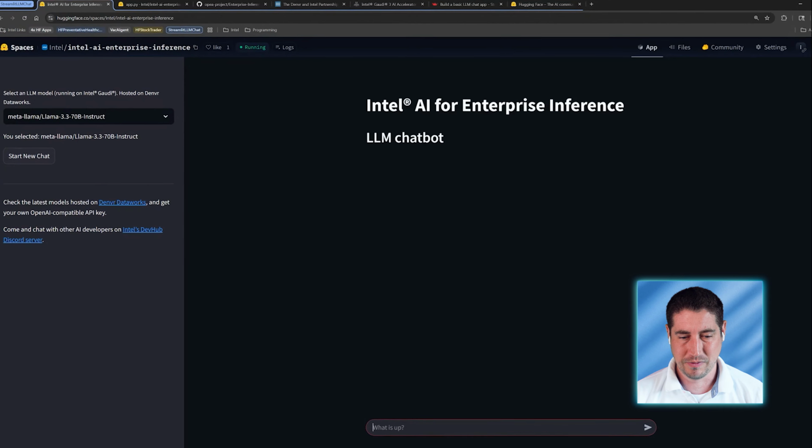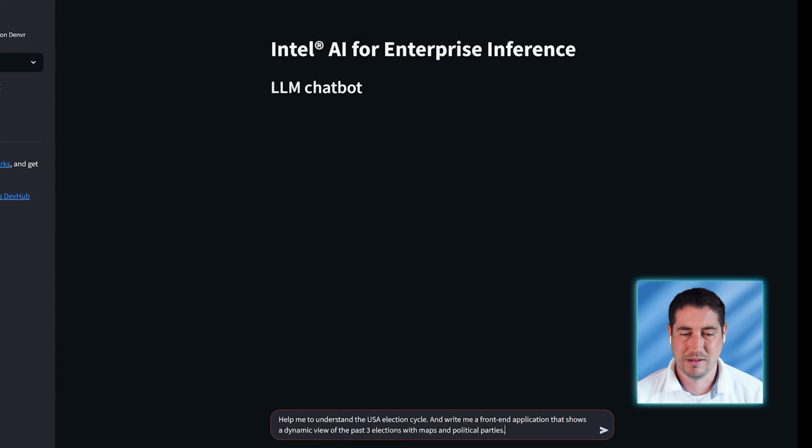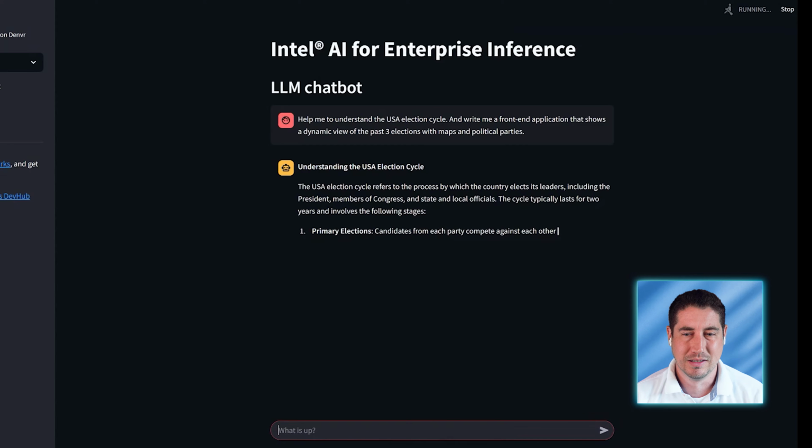I'm an AI software engineer at Intel, and today I want to show you this LLM chatbot on Hugging Face. Right away, I just want to show you a preview of this. I'll write a prompt into this chatbot, asking it to tell me about the USA election cycle and then to build a front-end application for it.